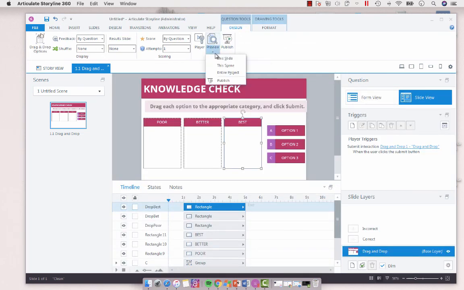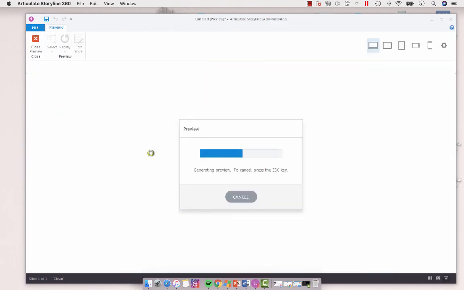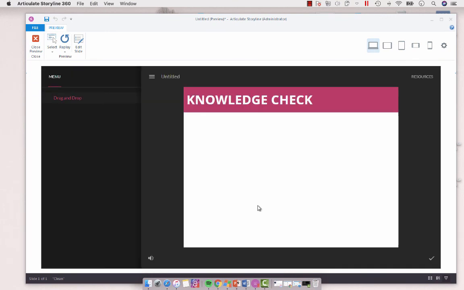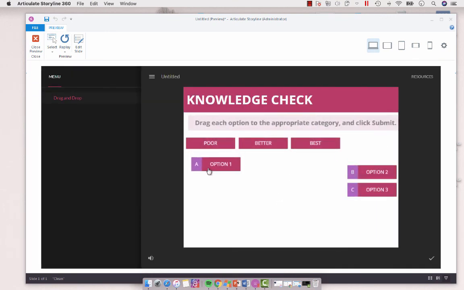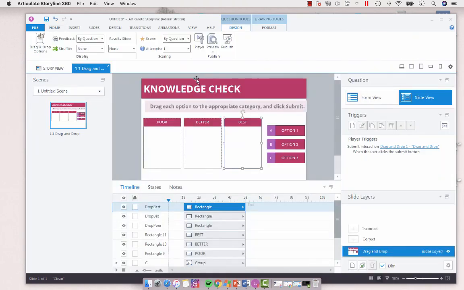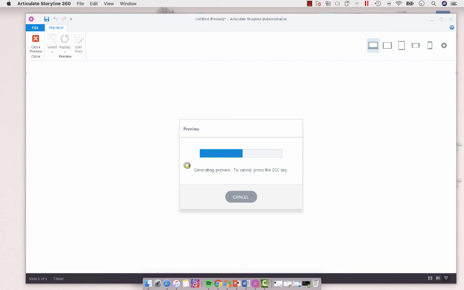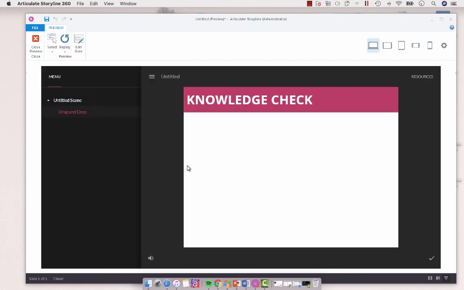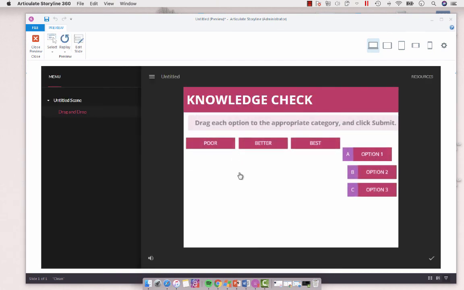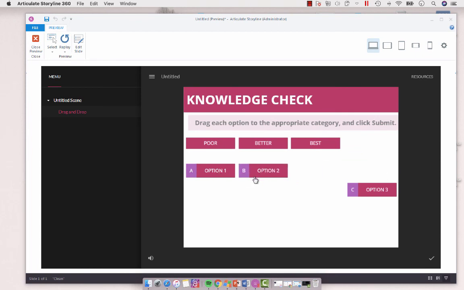Now we're going to preview it. And we should get the correct response when we drag those to those objects. Yeah, no, see, I was right. I didn't want tile. I wanted snap to center. Snap to center. Thank you. Preview. Good God, that's going to take me a hot minute this morning. Yeah, see there? It looks nice and clean.